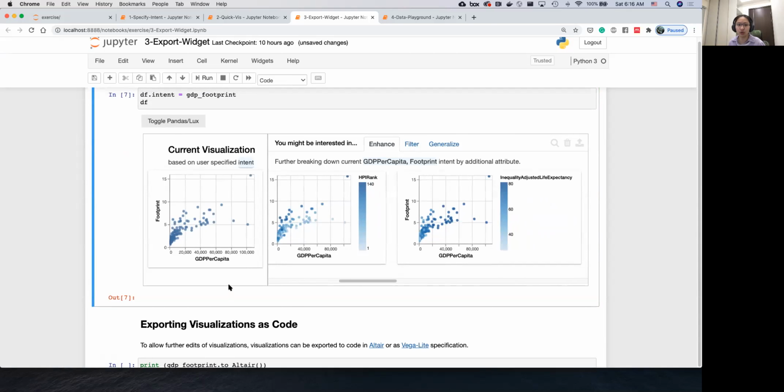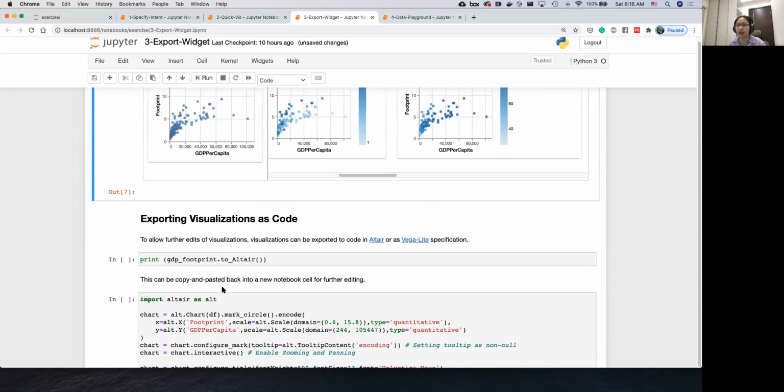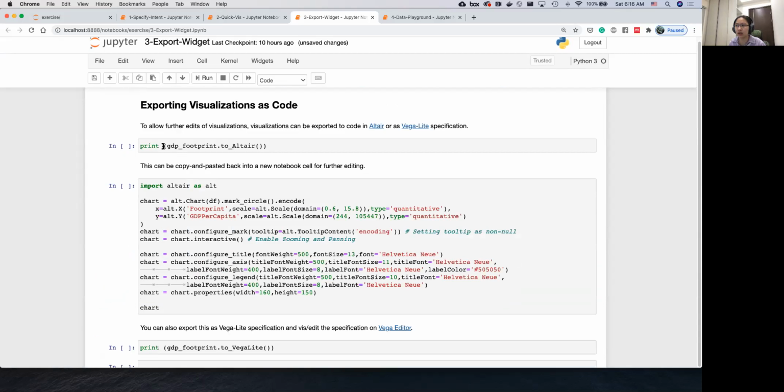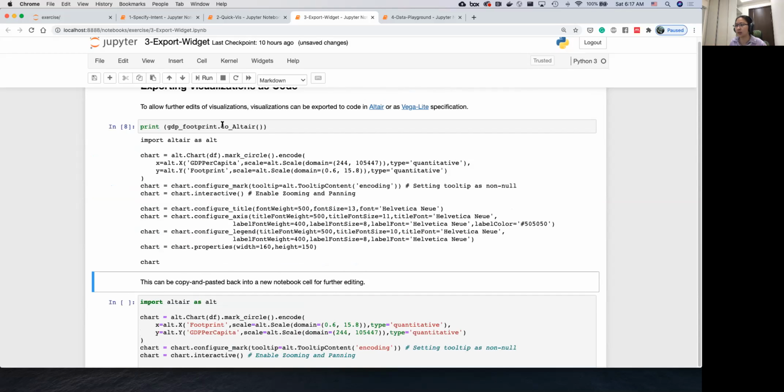Another thing that we can do with a viz object is export the visualization into code. So Lux is built on top of a Python library called Altair. And Altair is a declarative visualization library for doing exploration and just plotting visualizations. So we can actually synthesize the Altair code based on the viz object. We can print this out with this command called to_Altair.